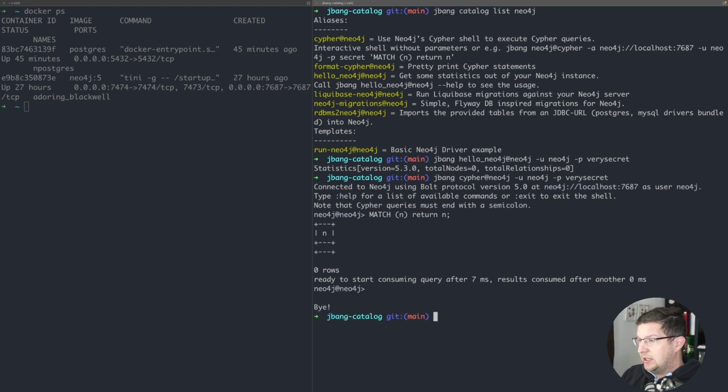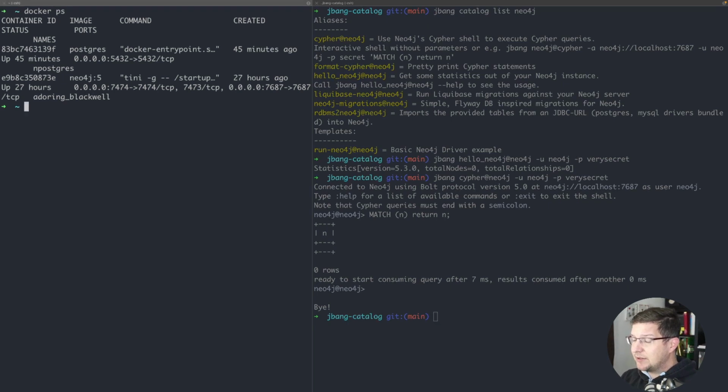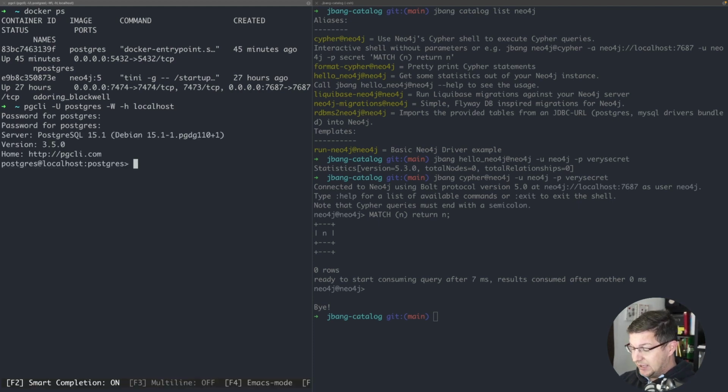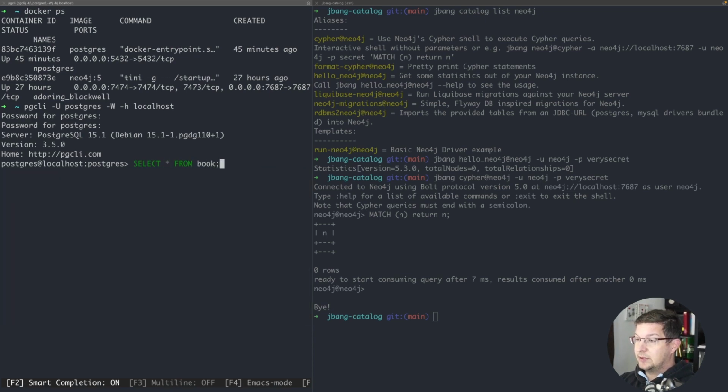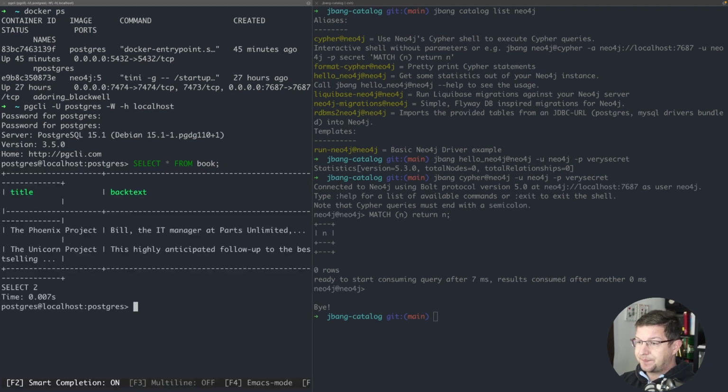For this, we use the RDBMS2 Neo4j tool. But first, let's have a look into the database that's running. So I use the pgcli for this. Connect with the default user to the default database. Just need to provide the correct password. And we can then say, okay, I want to select all the books that I have in the database. So 2 books as an example here.